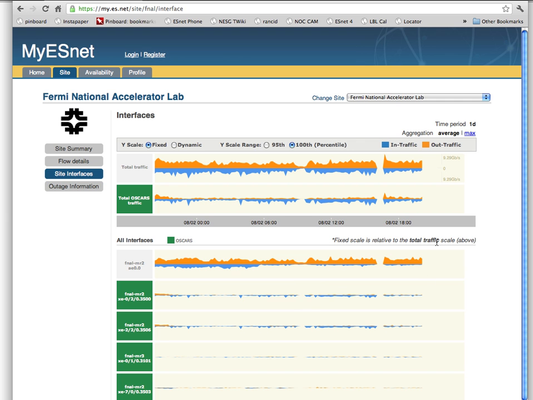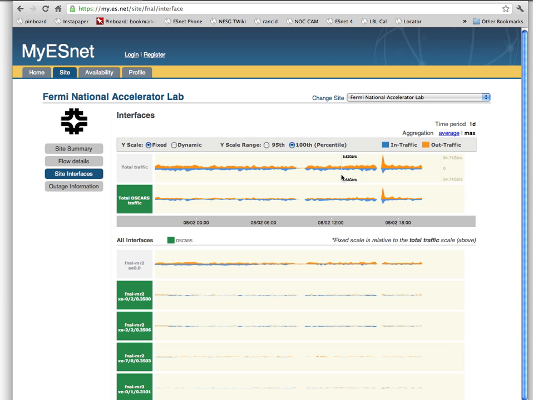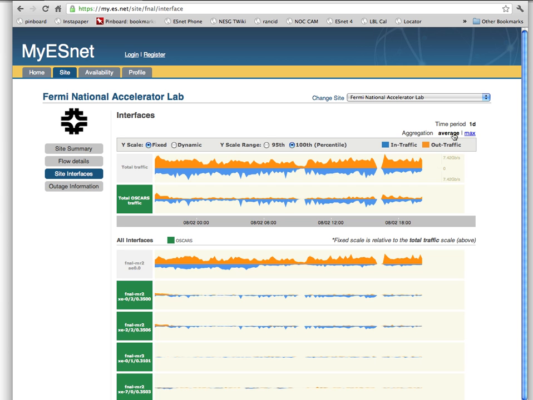One thing you can do on this graph is to show, instead of showing averages for each time period, a maximum. So if I switch here, it'll load the maximums, and you can see there's a really big peak here because the maximums added up to quite a bit. Okay, I'm going to switch back to the average view.